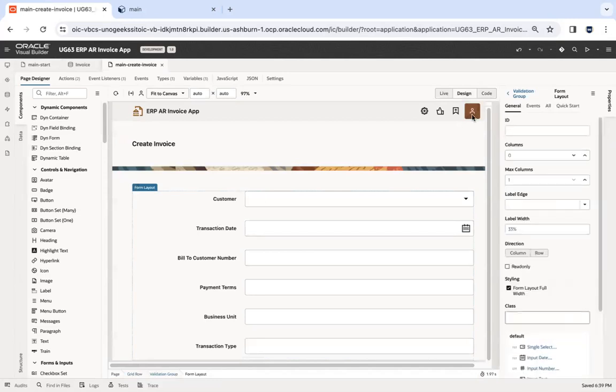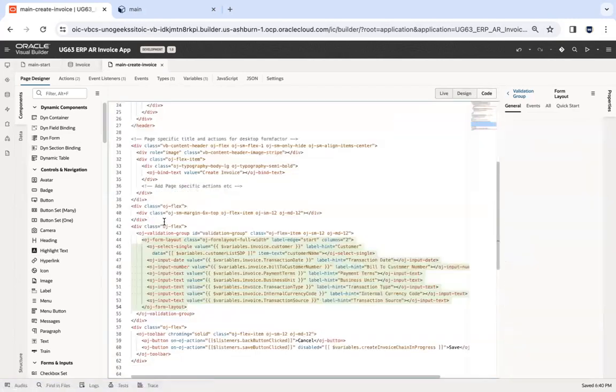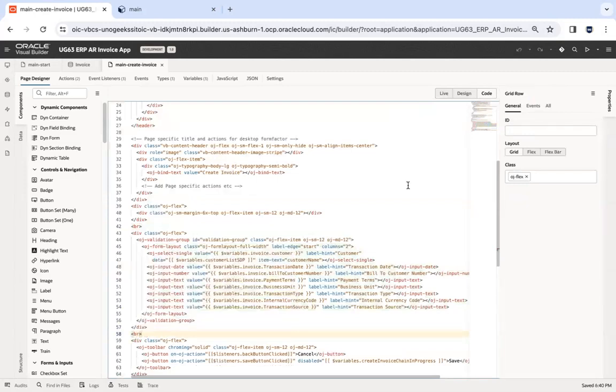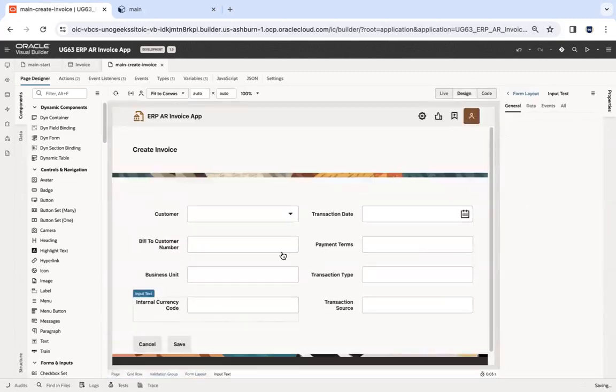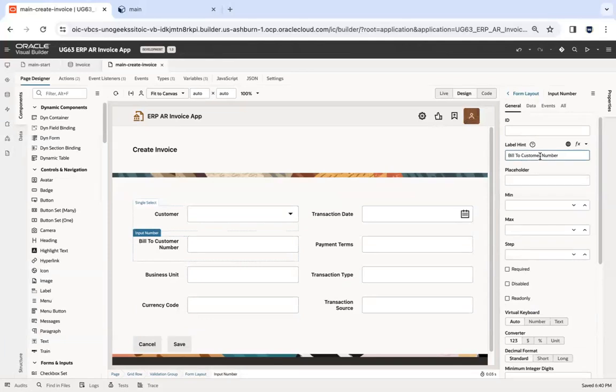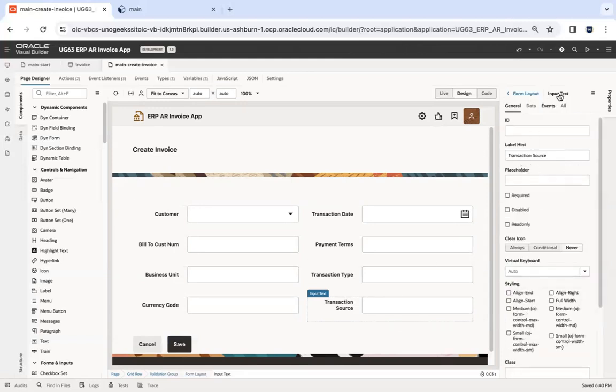We need to do the usual fine tuning. Select the entire form layout and put in one line break before and after it. And I want to fine tune the labels. We can go ahead and change this one as well. The transaction source, that's fine. It would show up in a single line.